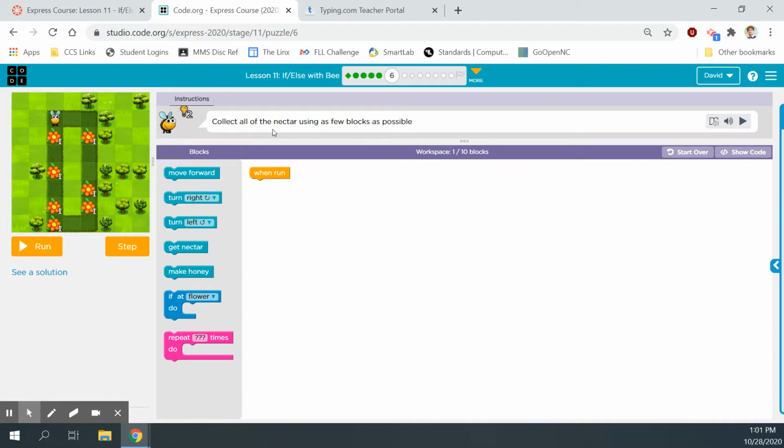Collect all of the nectar using as few blocks as possible. Ooh, okay. So he's already facing this way, so we'll just send him that way. So repeat block, move forward, get nectar. Whoop, if at a flower, get nectar. And we need to do that 1, 2, 3, 4, 5, 6 times. And we've got 10 blocks we're doing this in. So use the turn right, because he's going to be here. Well, turn left, sorry. Then move forward twice.